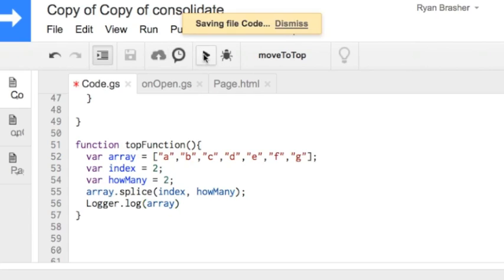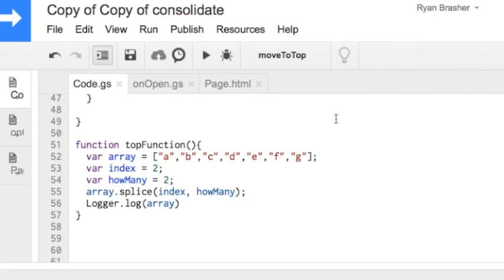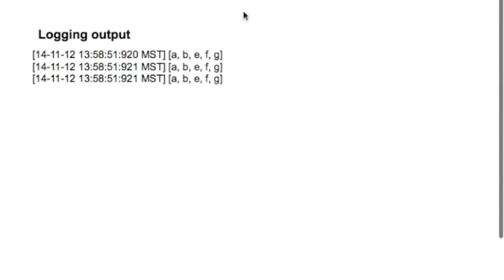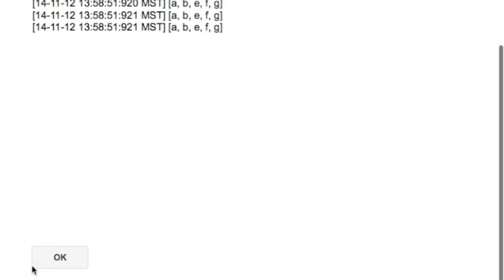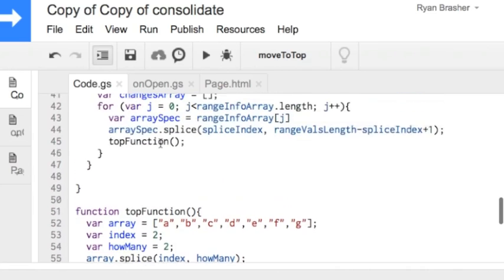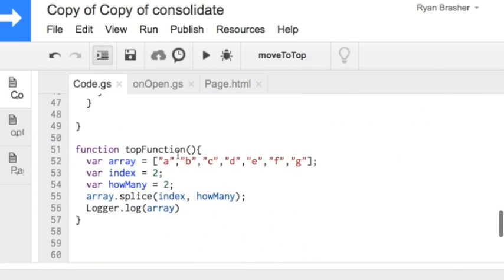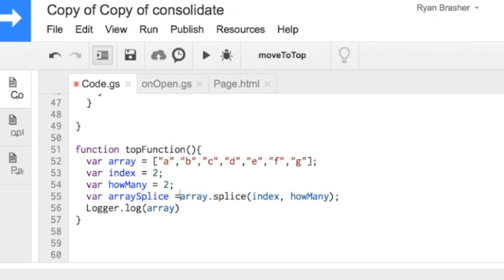And we'll save it by clicking run, and it will run. And then we go to logger, and we've got A, B, E, F, G. And that happens 3 times because top function is called within a for loop that runs 3 times. So next we want to turn this into a variable, and we'll call it array splice.